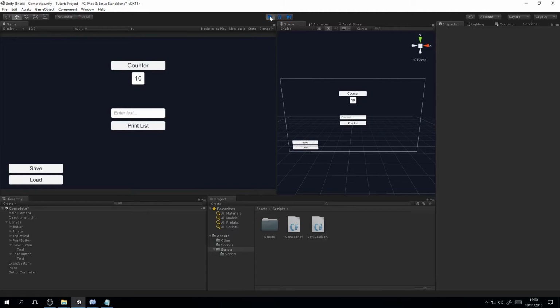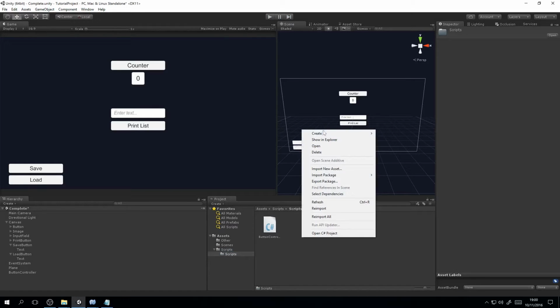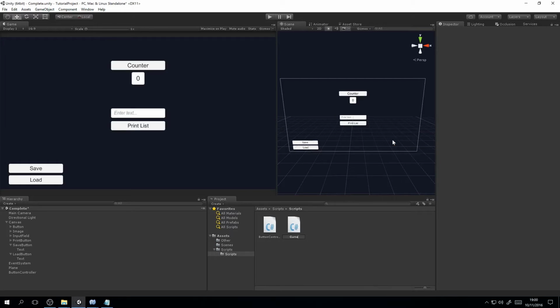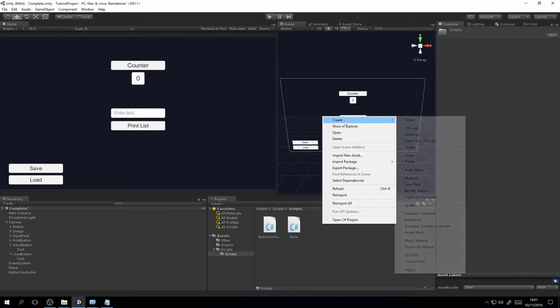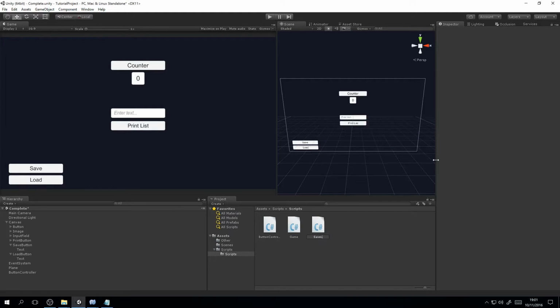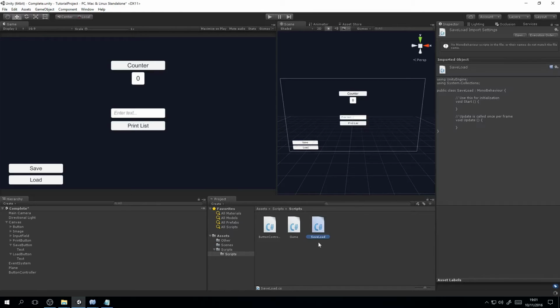So if I press play again and leave and then open it up again, you can see the counter is completely reset. If I try and print, there's nothing to print because the list is emptied. So obviously this isn't ideal if you're making a longer game and you need some things to persist between play sessions, which is why the saving and loading comes in handy. So what I'm going to do is make two new scripts. The first one we'll call Game, and that's going to have everything that will be saved in it. And then the second one will be called SaveLoad, and this one has the actual functionality of the saving and loading.